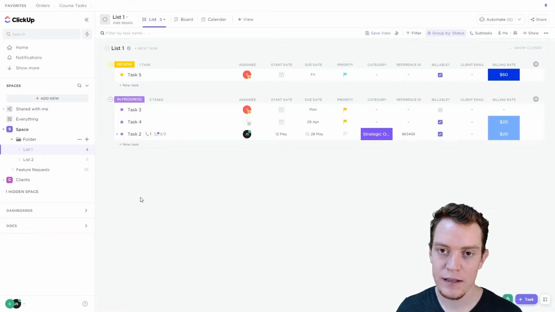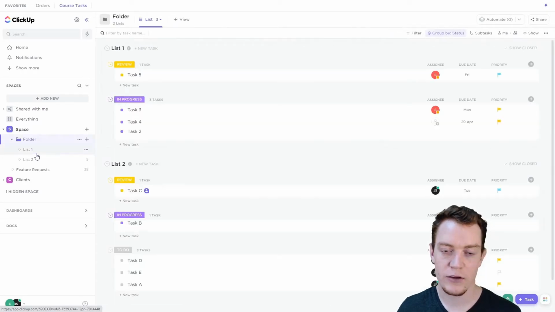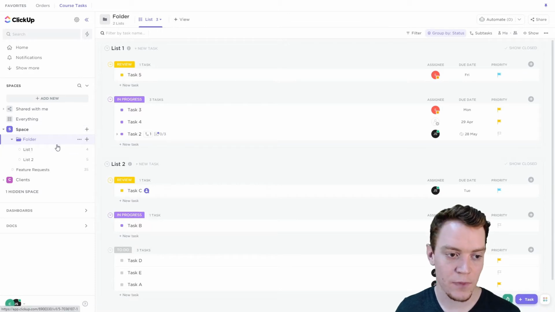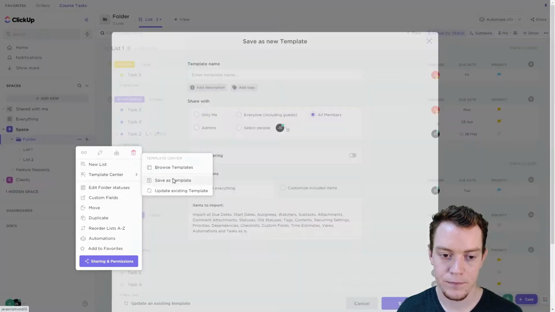To save a template, simply set up whatever it is you want the way you want it. So for example, you might set up a folder with the particular lists and tasks in it that you want, as well as the views that you want. Then we can go to the three dots beside it, go to Template Center, and save as template.